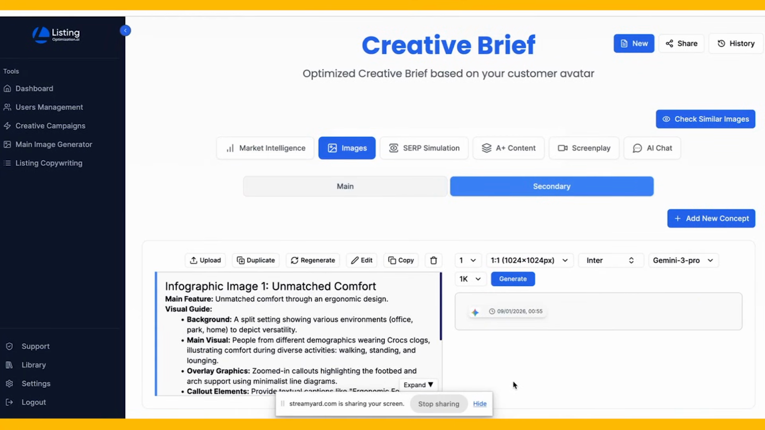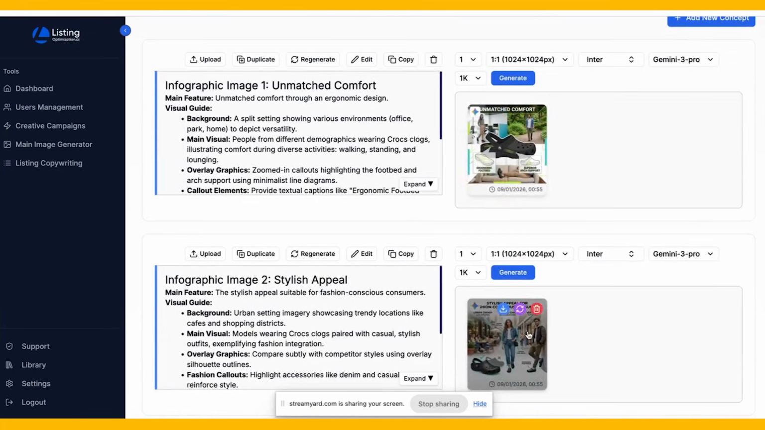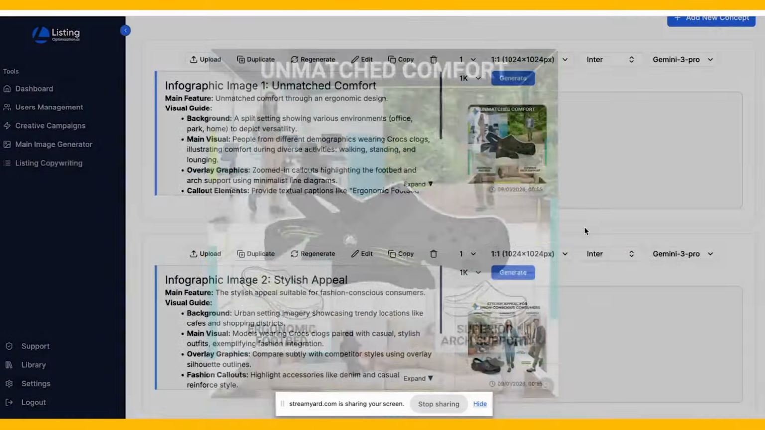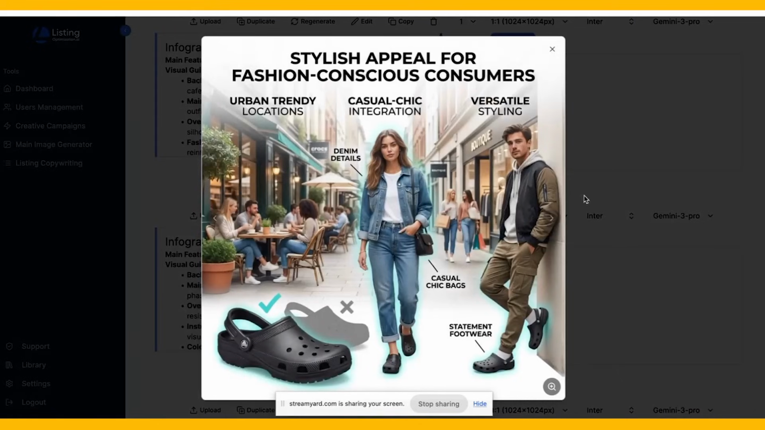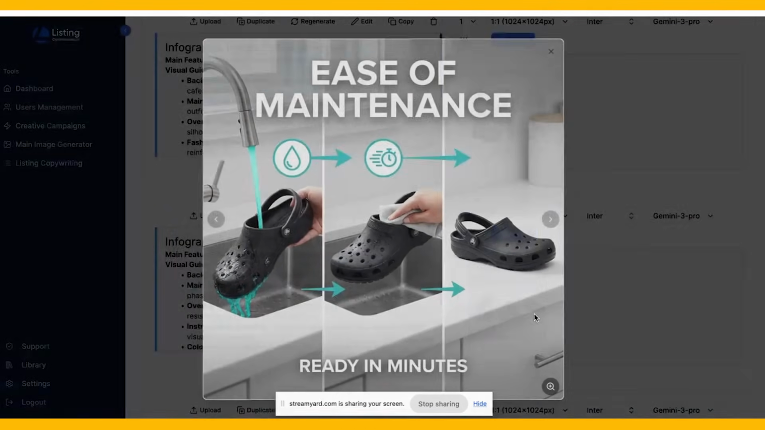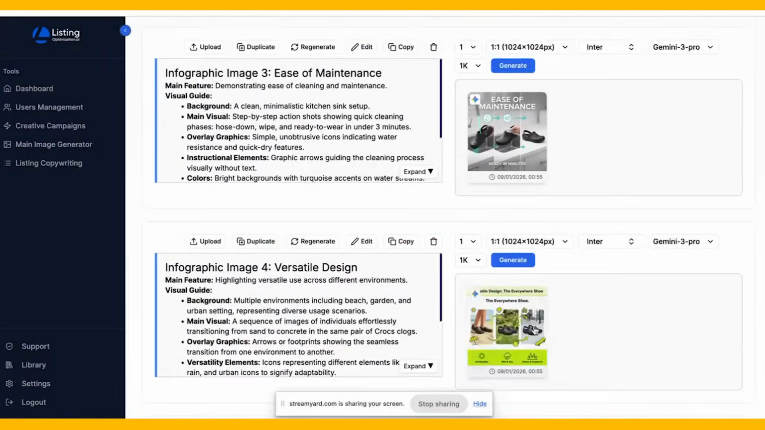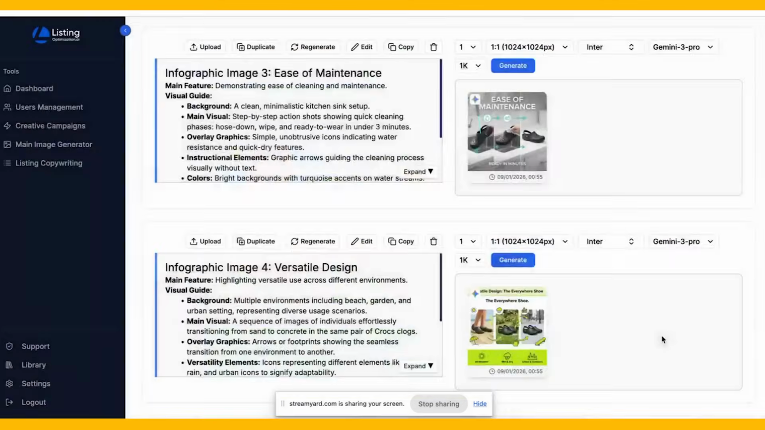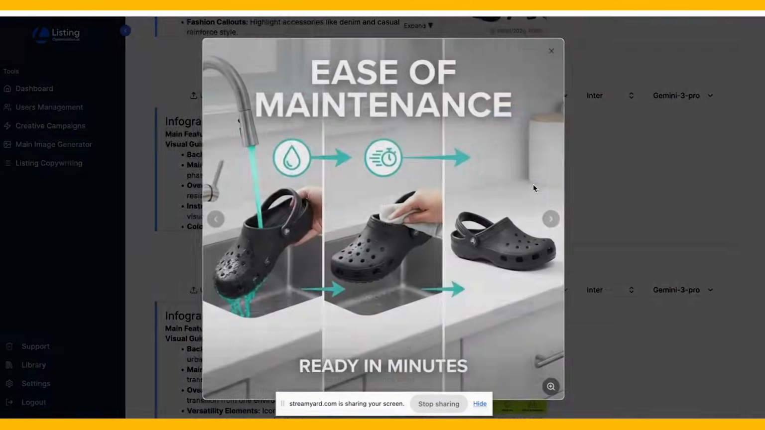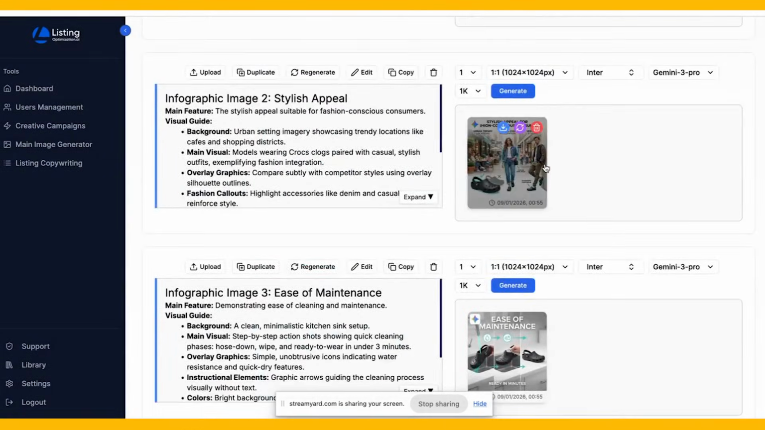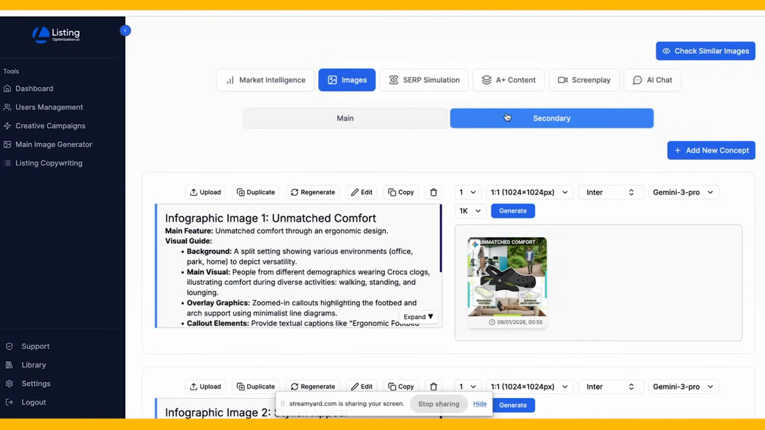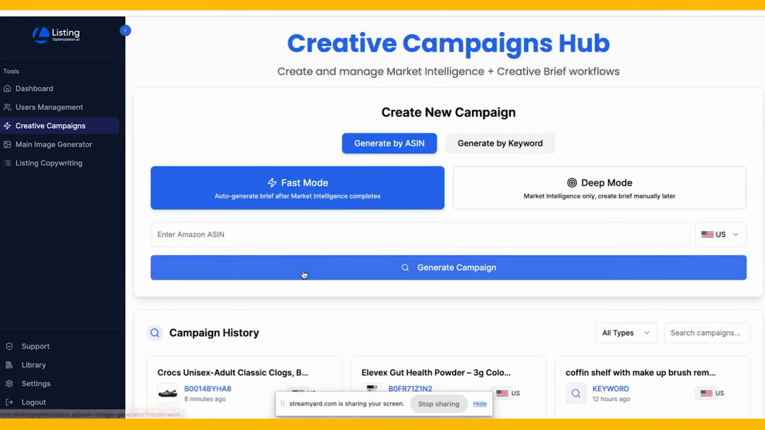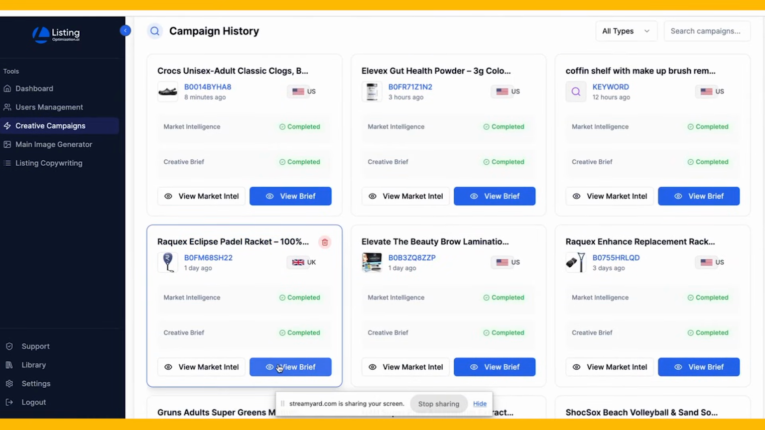Let's go to the secondary images. That's the first image. That's the second image. That's the third one. Fourth. It's talking about beach, garden, urban and outdoors, wet and dry, all weather. There you go, easy to clean. So these are four images that we generated for Crocs. So let's go back and I'm going to show you maybe there's another one.